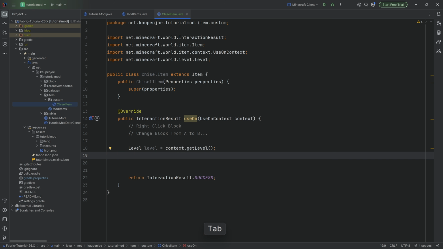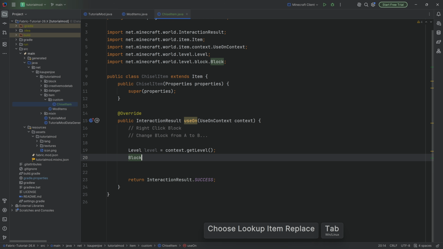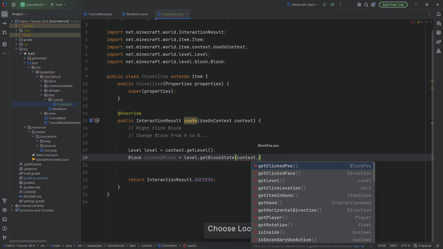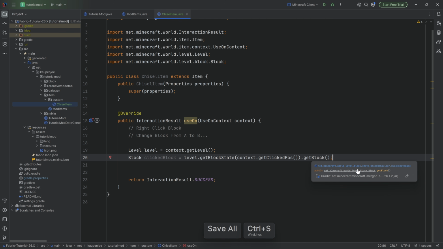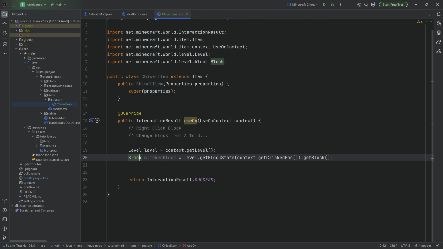Very, very useful indeed. And then obviously, when we change a block from A to B, we have to know what the block is. Well, we can luckily get that via the block over here. So we get the clicked block, and this is going to be the level.getBlockState, and then passing in context.getClickedPos. And then here, getBlock. The getBlock method over here does get you the block itself, where the getBlockState obviously gets you the block state.